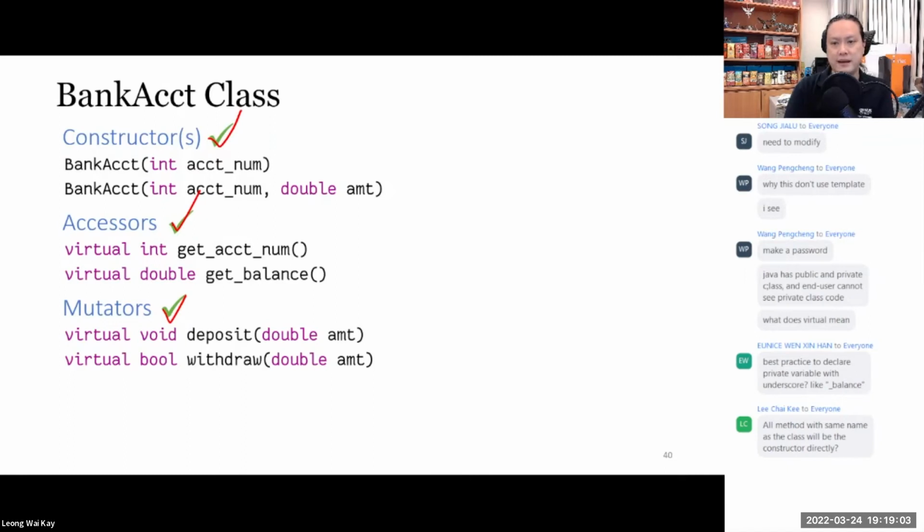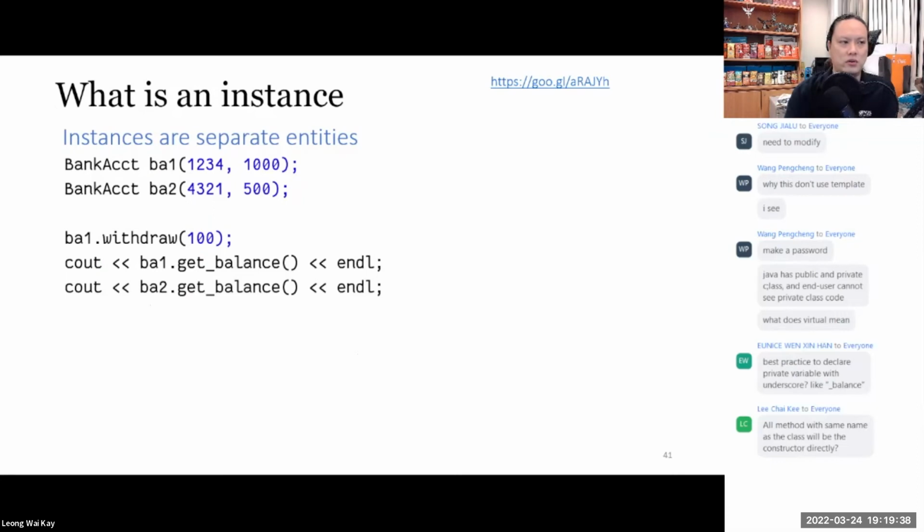All methods with the same name as a class will be constructed directly. A method with the same name is a constructor, and it cannot have a return type, basically because it returns the class. So you're not allowed to create a method with the same name and a different return type; the compiler will complain. Methods with the same name and no return value in front are the constructors, which means they are automatically called when you do instantiation. We will talk about instantiation after the break.